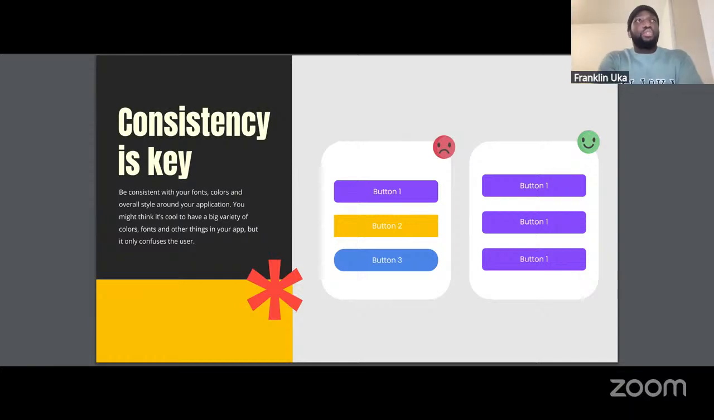So another thing to note is consistency. You need to be consistent in your styling. I'll call it that. Now we tend to like flashy colors. Throw in this color here and there. Let's see, let's make it pop. Let's make it glow. But that's not right. You need to be consistent.